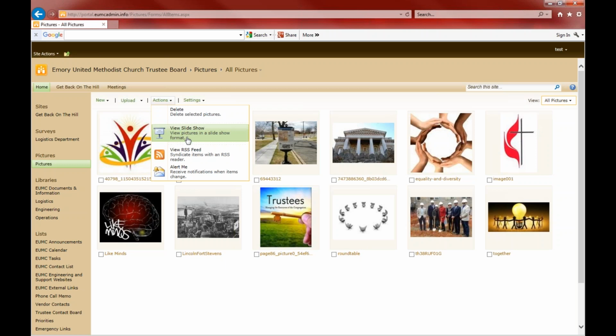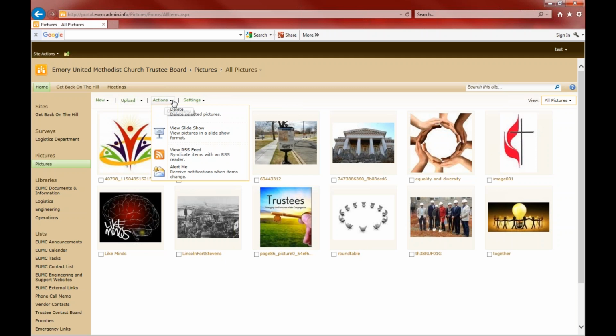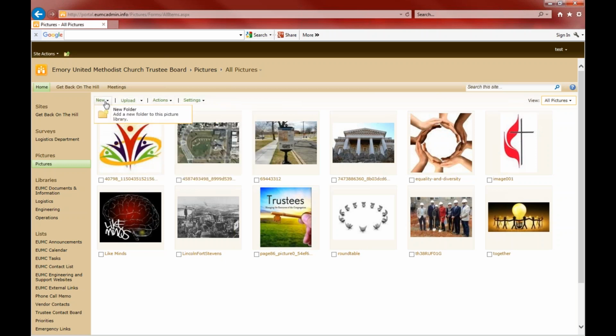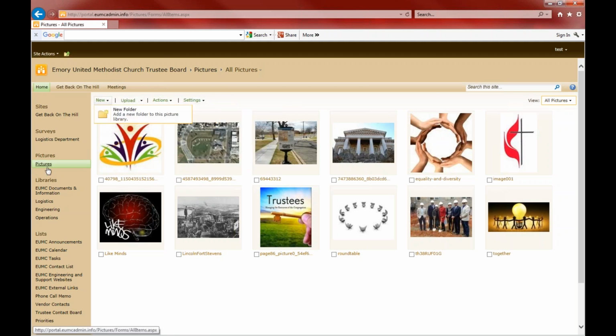Under actions, you can delete, create a slideshow, or start a virtual feed. We probably won't need that, and you can also set up alerts, another feature we may not need to set up. Of course, with site settings, we can change how the library is set up, but this particular view you probably will not see based on the level of permissions that we have. This is something at the higher level permissions that I have as far as setting up the site. We can go over that a little later on throughout the year. So I just wanted to give you a quick and dirty overview of pictures and how those pictures actually came up.